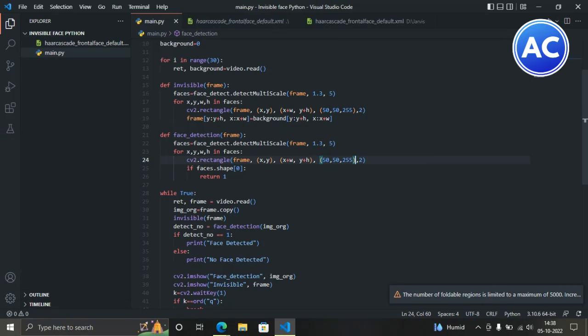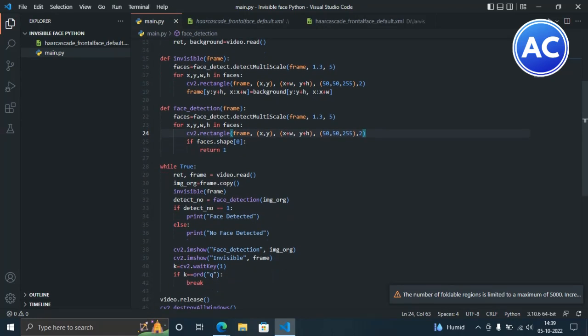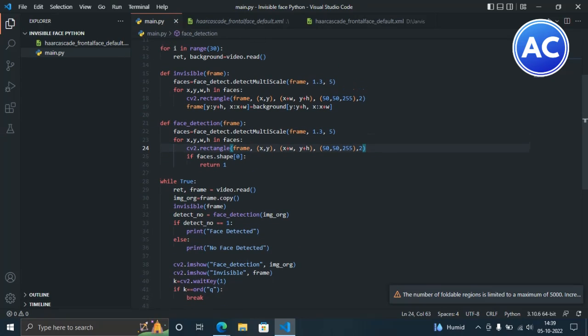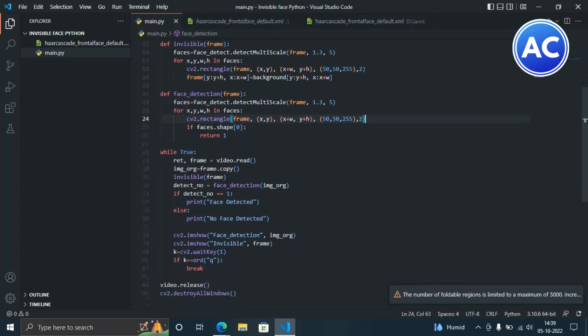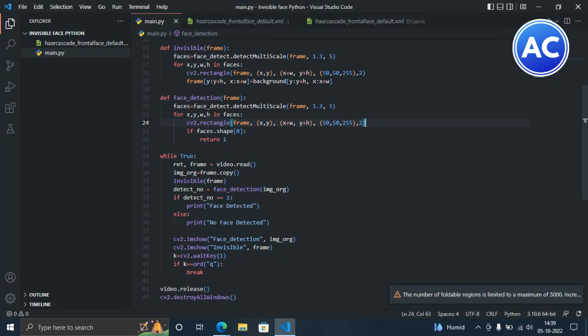This is the RGB value, in which the data is stored for the red color, which creates a red color line with an opacity, alpha. This is the alpha value which we can set to 2. Okay, and then in faces.save, then return 1. So now what is 1? As you can see here, we have given if detect number is equal to 1, it means if it returns 1, then it will say face detected. And if no, then it will show face not detected.